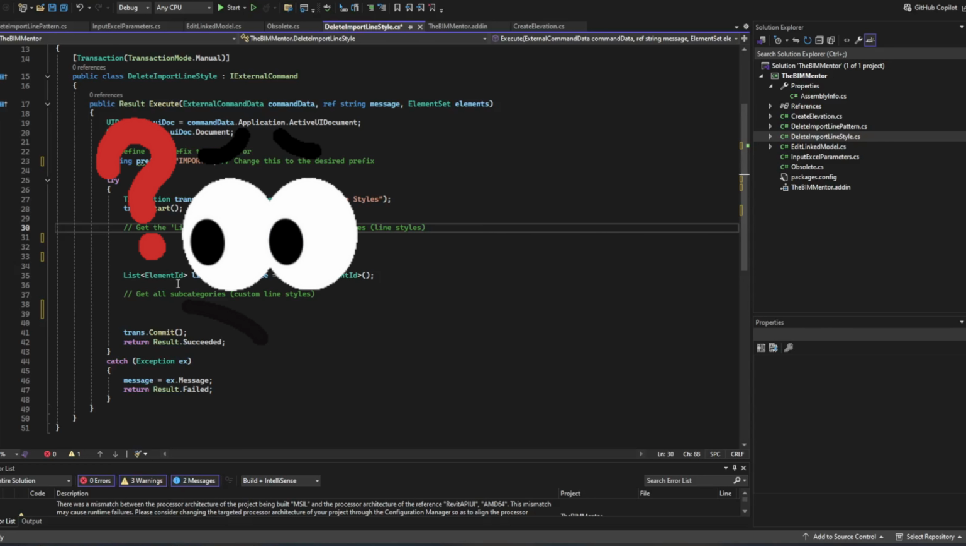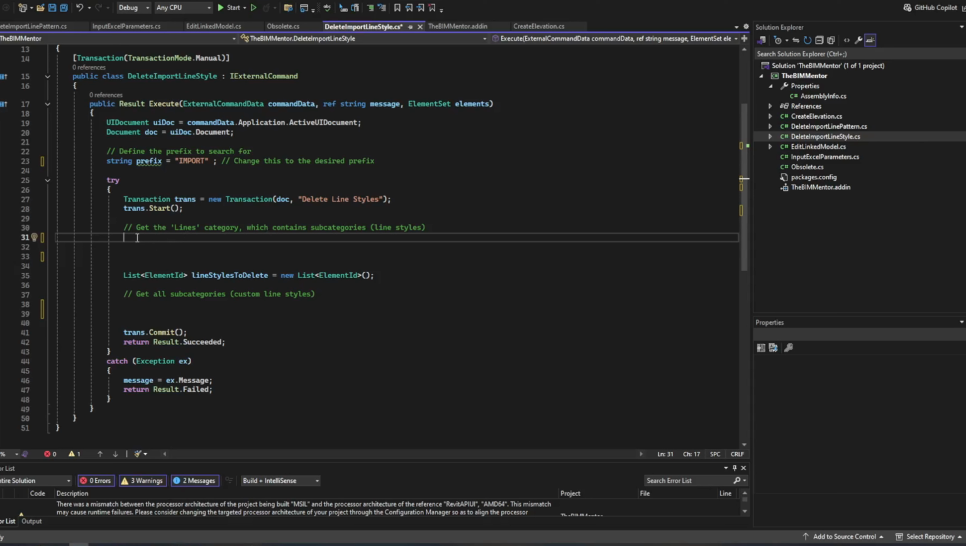Anyway, back to the coding. So first thing we want to do is create a category of lines. For the last code, we were able to just access a property that was the line pattern. But in this case, we need to actually access the actual lines category. The line style is a subcategory of the lines category.